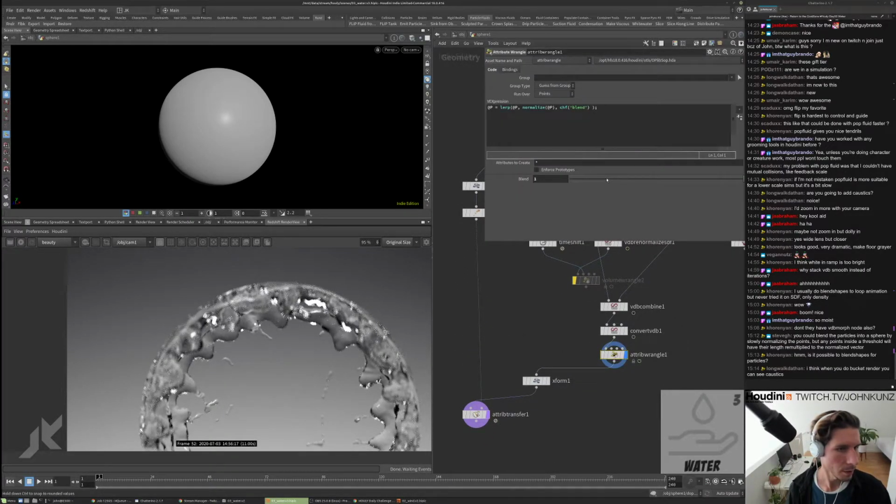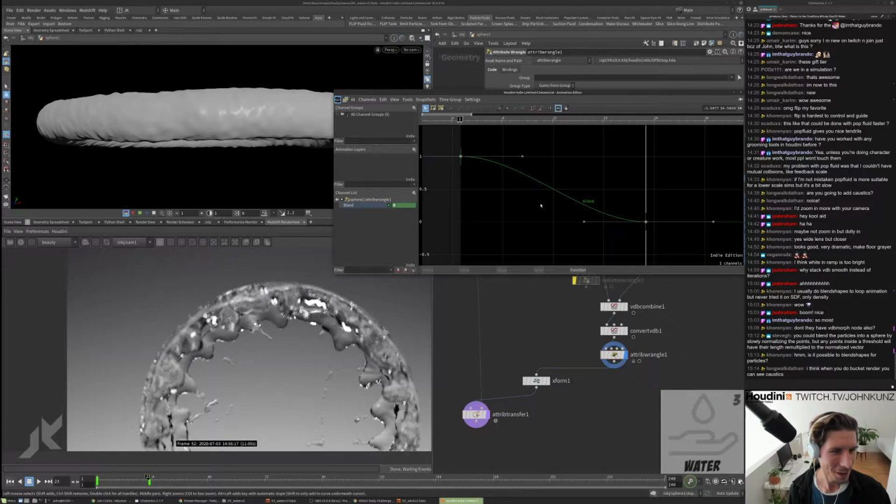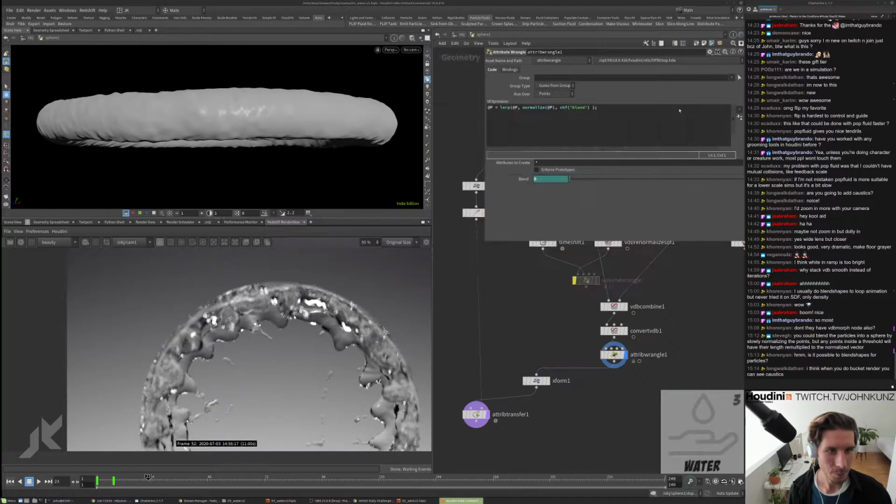So I think I don't know if I want to blend. I definitely want to get rid of that lumpiness at the first and last frame. I'm just going to set it up. Because we're normalizing instead of blurring, we need to get out of this deformer a lot quicker, I feel like.